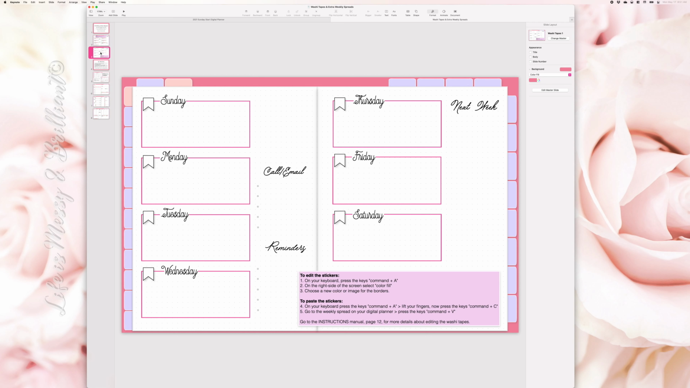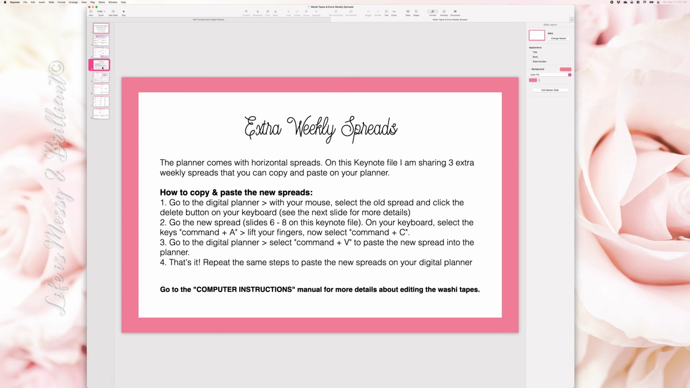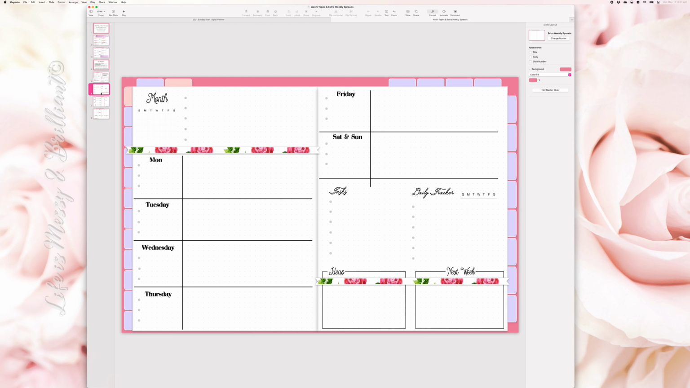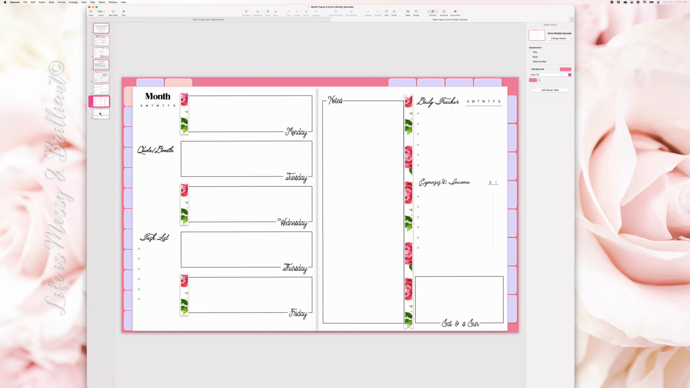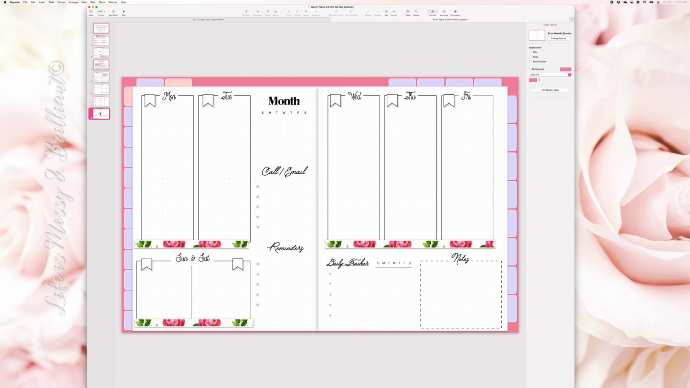When you open the Keynote file, you will see 2 digital stickers and 3 weekly spreads with instructions. We are going to start with the washi tapes. Go to the second slide.